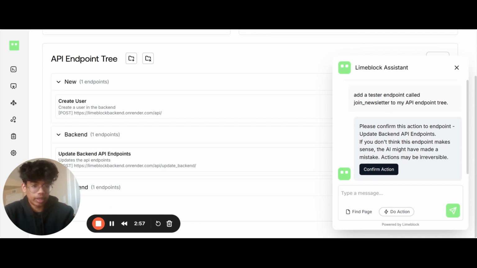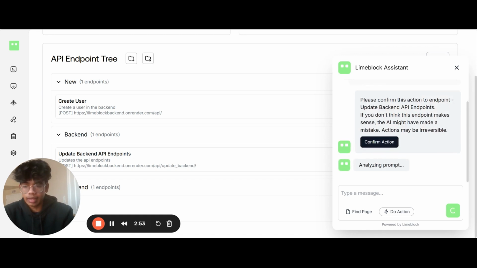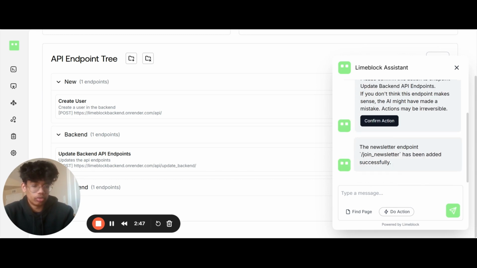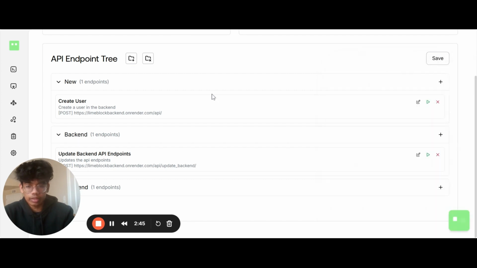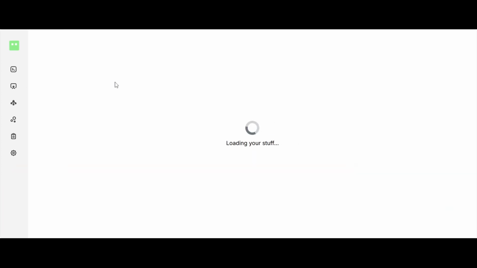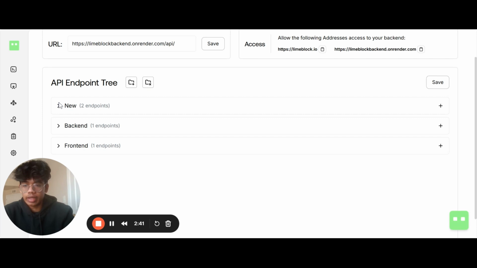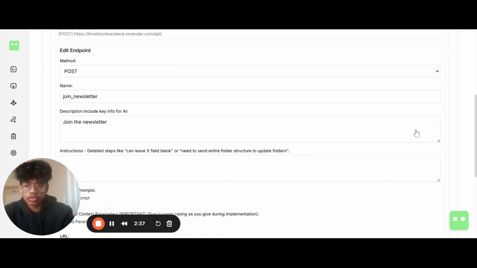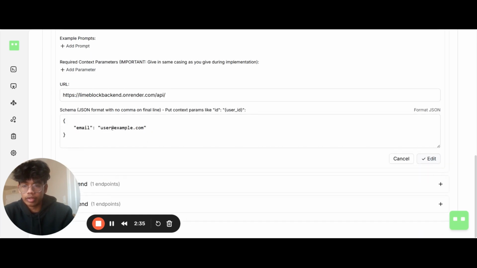Update backend API endpoints. So we're going to confirm this action, and then Limeblock will send it to the URL that we provided here. And just like that, join newsletter has been successfully added. So if we refresh the page, we should see that it's added it to the new folder, join newsletter. Just like that, now we have all of this set up just for us, easy as that, in seconds.